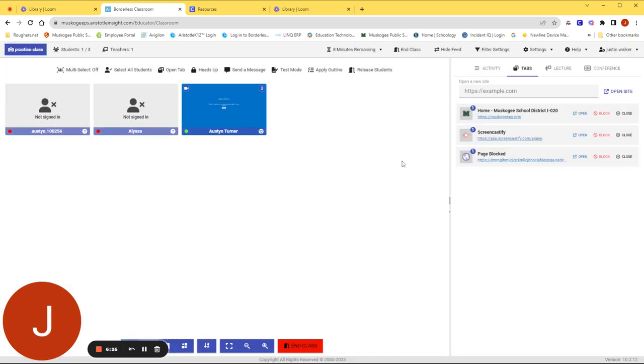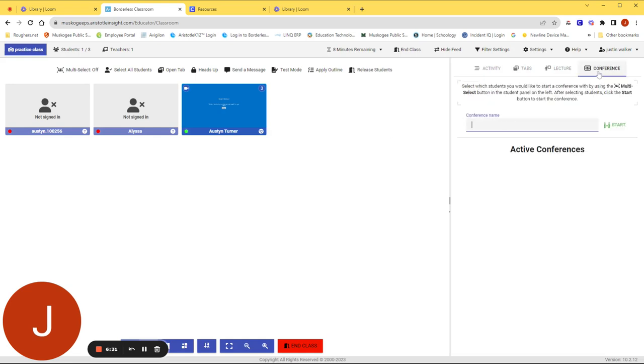For teachers at Ruffer Innovations, or if you have students that are doing virtual, there is also a conference button. Conference allows you to start a virtual meeting, and students do not have to go to a special website to get access to this. You simply create a conference name, hit start, and then the student's camera turns on and they are pulled into your conference. So it is a great way to easily have those meetings with teachers as you need.